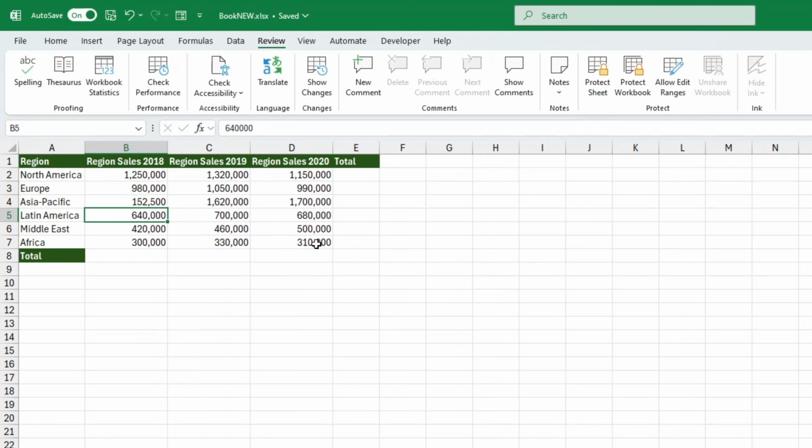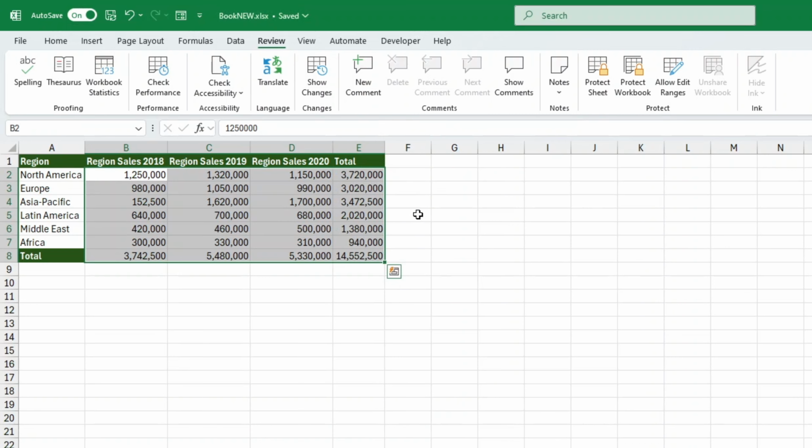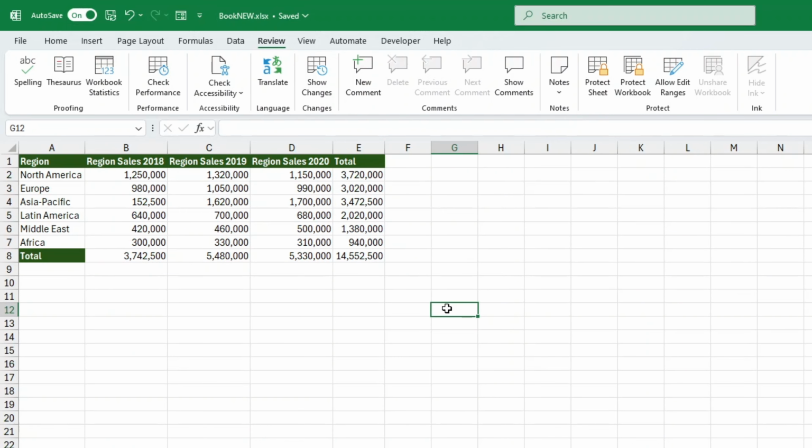Let's say you have some sales data. Select the data range plus an extra row and column for totals. Use AutoSum to calculate totals, Alt plus equals. Step 3. Unlock editable cells.